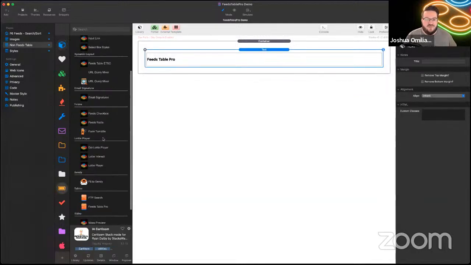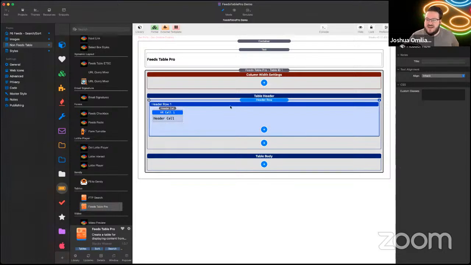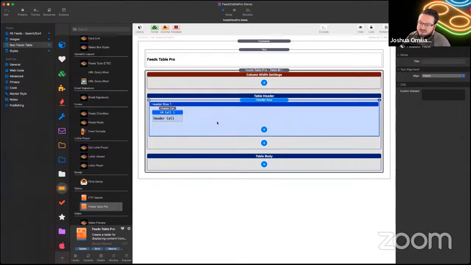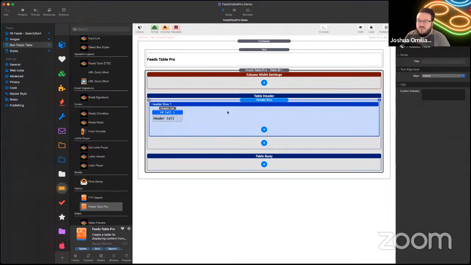So we'll bring Feeds Table Pro onto the page. And this is your initial stack that it comes out. With Feeds Table Pro, you have a couple of different settings that I will go over. First area, you have a header row. Most tables will have a single header row, but you do have the power to add more header rows if that was needed. So it's very simple, header row.